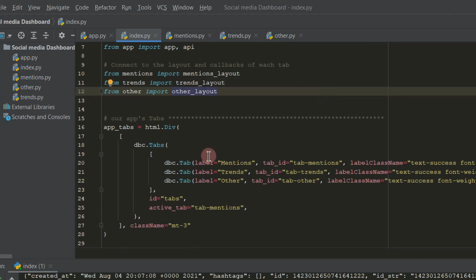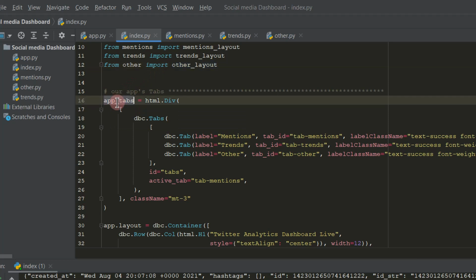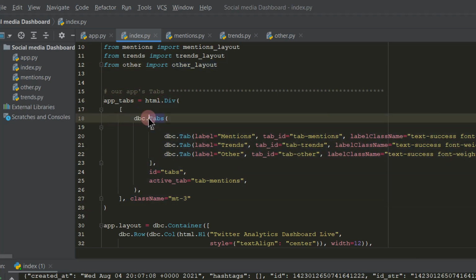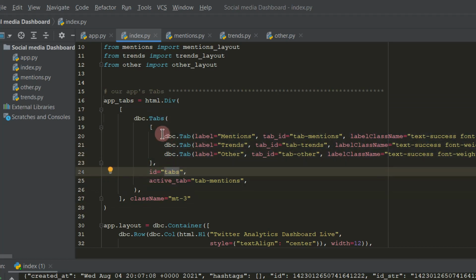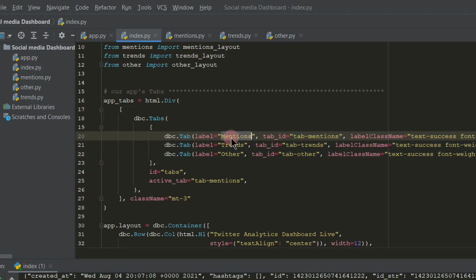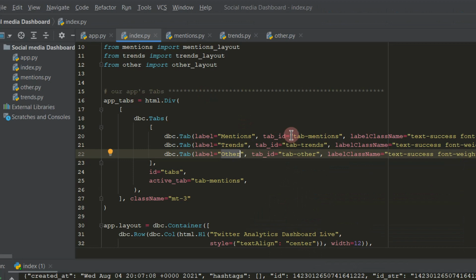Okay, so the first thing is I'm creating an object called apps tab. And this is just an HTML div with a dash bootstrap tabs component, which has this ID. And inside it has three different tabs. It has a mentions tab, trends, and other. And this is the label: mentions, trends, and other. Okay, and this is the tab ID.